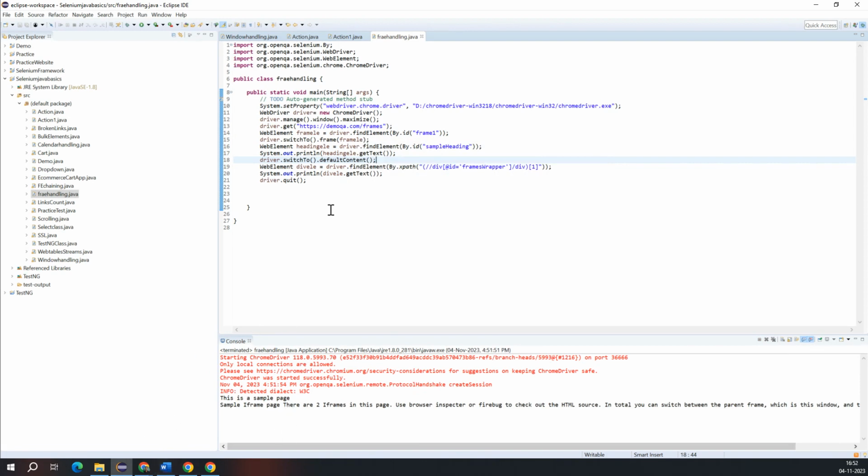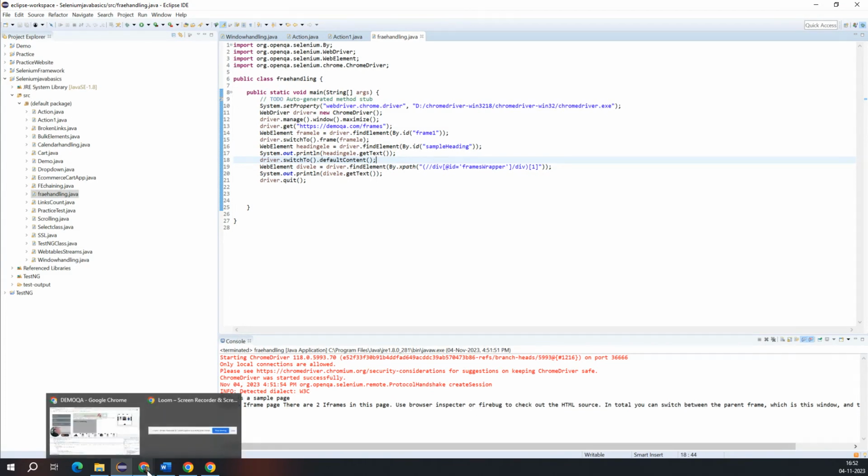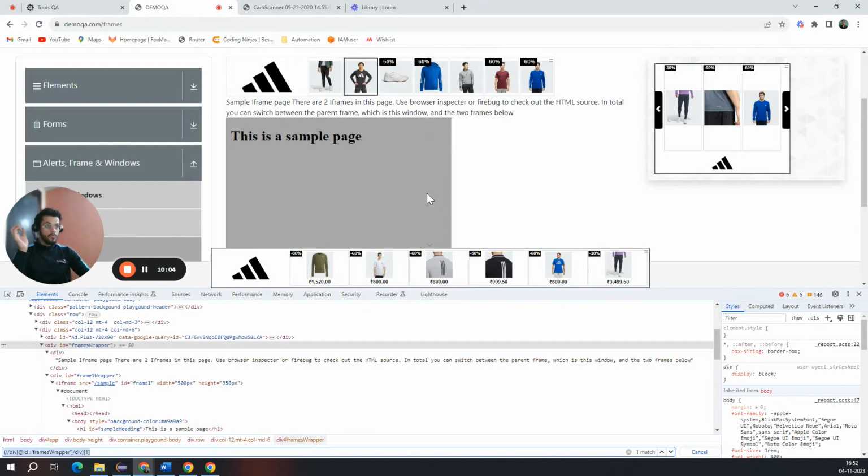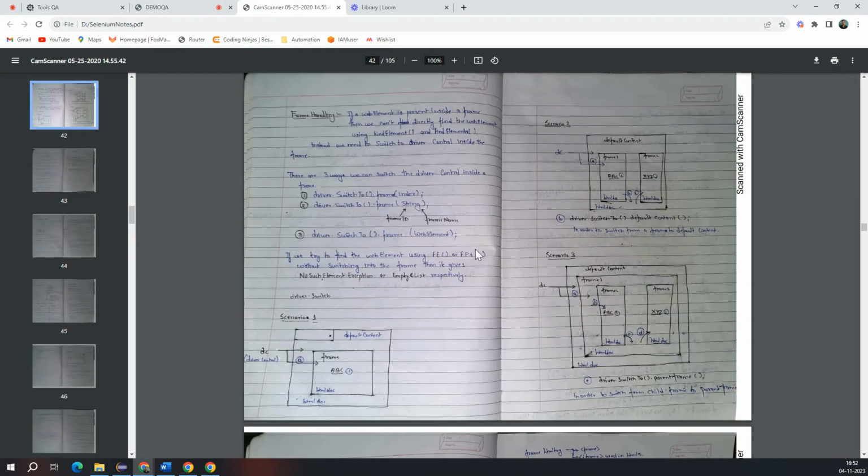This was how we handle frames. It is just similar to window handling. That is why I taught you window handling before, so that this becomes pretty simple. So let's go to our doc. Let's see, there are a few more scenarios as well.